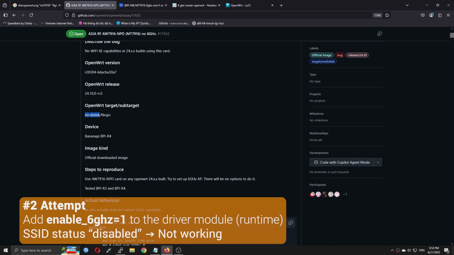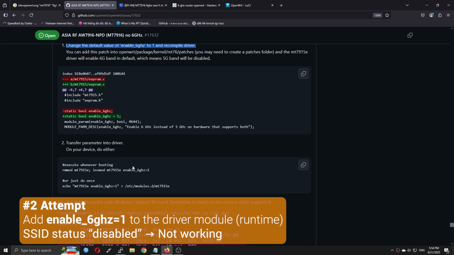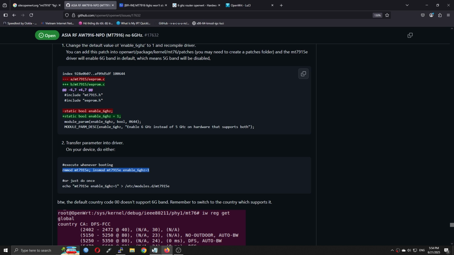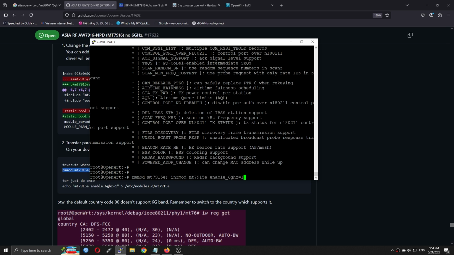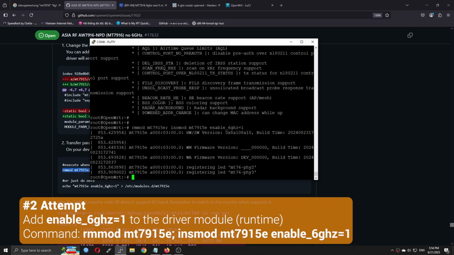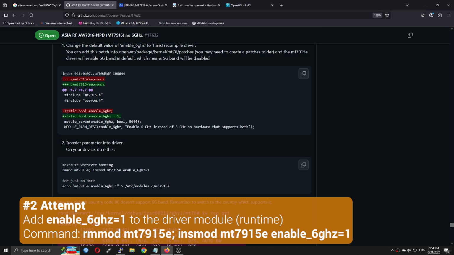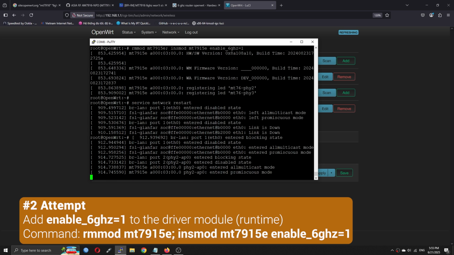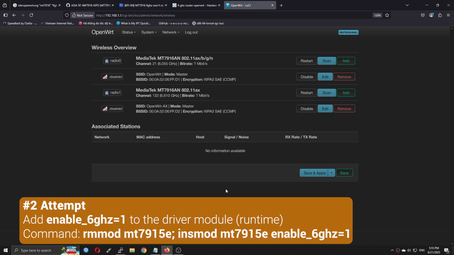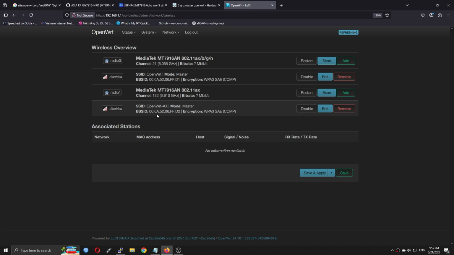In the second attempt, following a post on GitHub regarding the AW7916 issue with the 6 GHz Wi-Fi, I added enable_6GHz=1 to the driver and restarted the network service. By sending this command, we are going to unload the MT7916 driver and load it again with the option enable_6GHz=1. There is something happening in the console, but the situation remains the same. Radio 1 is showing 6.61 GHz, channel 132, but the SSID status is still disabled.